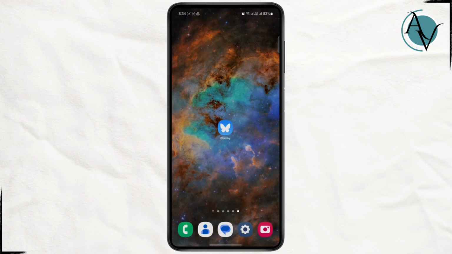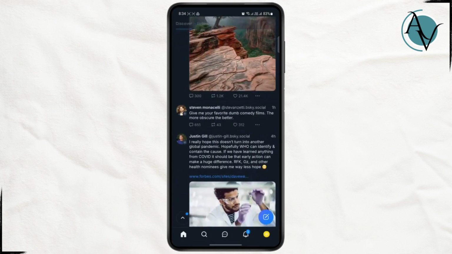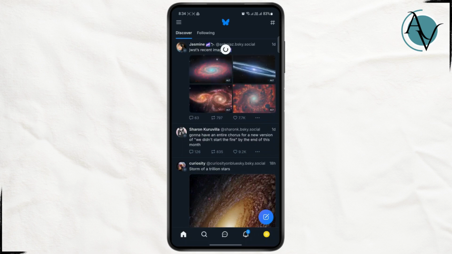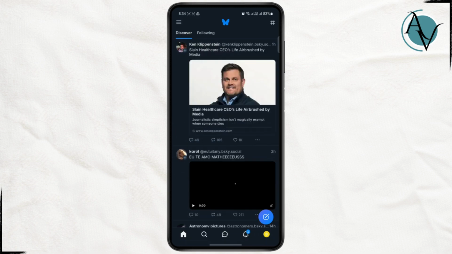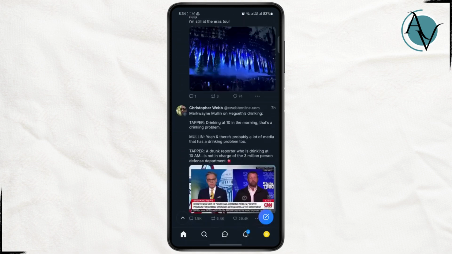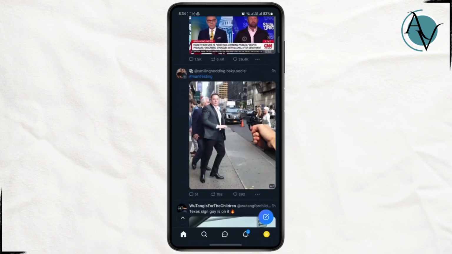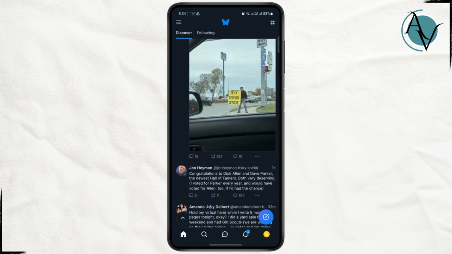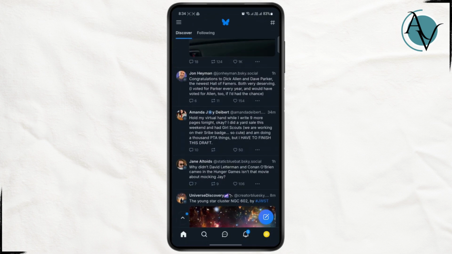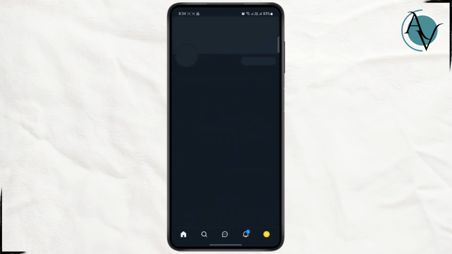Let's begin. The very first thing you need to do is open up your Bluesky application and make sure that you are logged into your account. And once you do that, you will land on your homepage. So if you want to block someone, let's say I just scroll down my feed and I see something that I don't like or someone that I don't want to interact with, then in that case, let's say this man right here, I'm just going to tap on his profile like this.